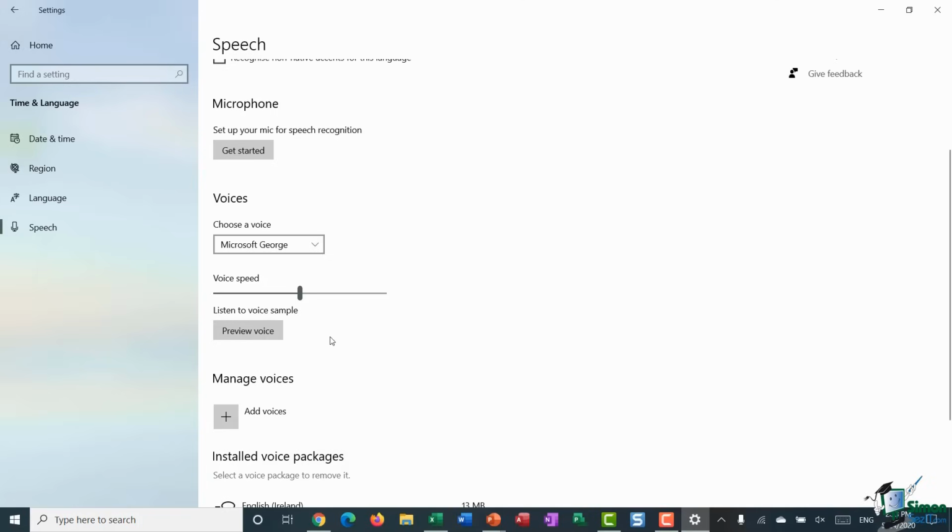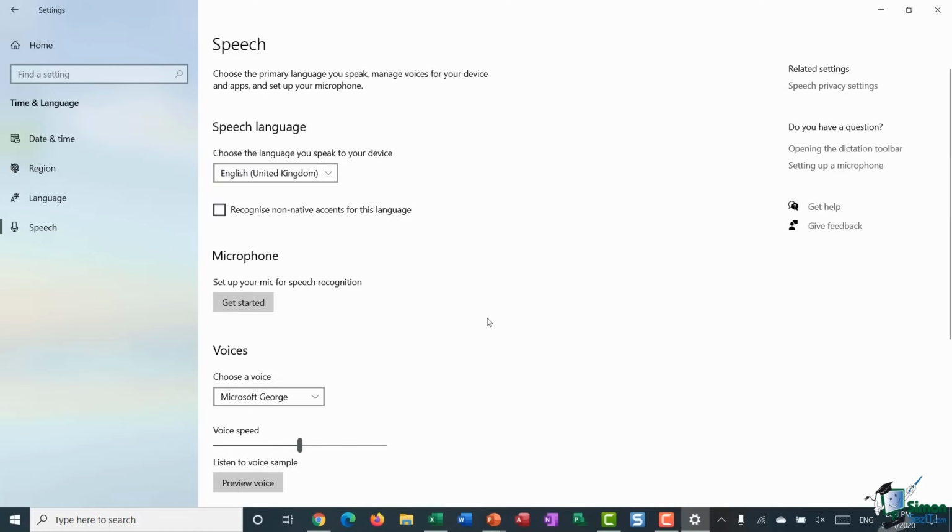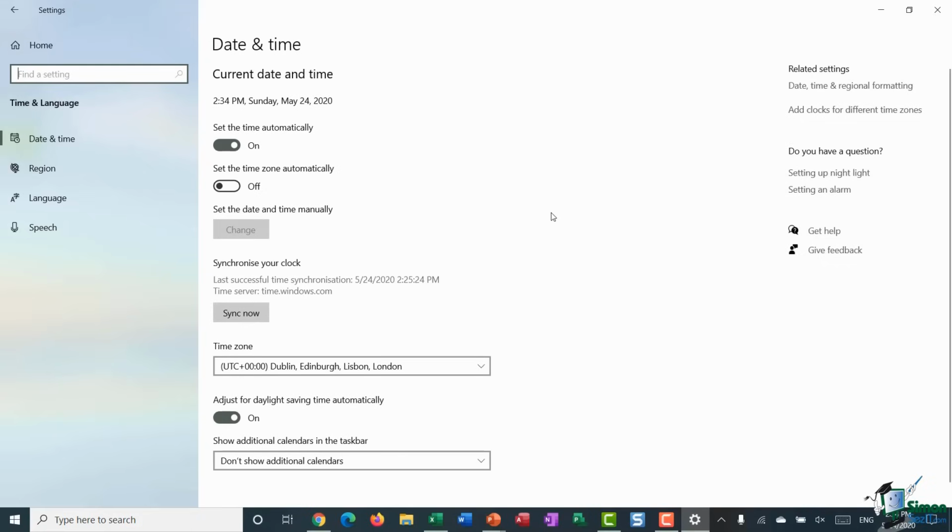Now, if you're somebody who possibly has accessibility issues, so maybe you don't see so well, you can choose to get Windows to speak back to you, essentially, to talk you through what you're doing. And you can come in here and choose a voice. So we have Microsoft George, David, Susan, and so on. You can choose a voice that you want Windows to use, you can choose the voice speed, and then you can preview the voice as well.